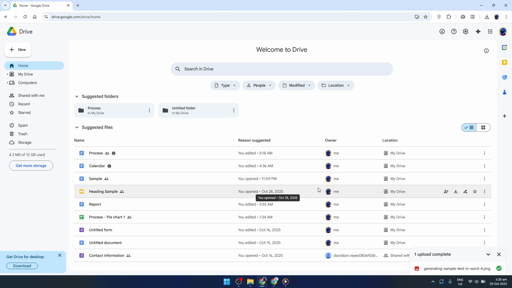This action will prompt a window to open, allowing you to choose the image file you want to upload from your computer. Browse to the location of your image, select it, and then hit the Open button to start the upload process. Depending on your internet connection, this might take a few seconds.